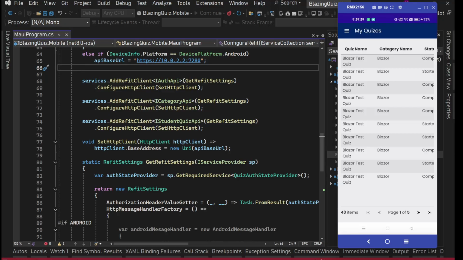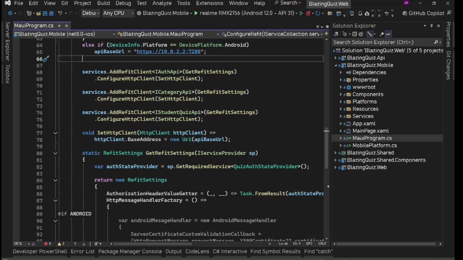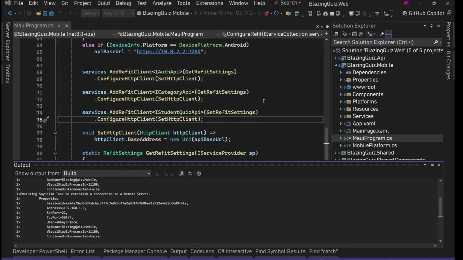Now the next thing is we need to check it on iPhone, on the iOS simulator. Okay, so for that I'm going to connect my Mac. I'll try to pair my Mac with my Visual Studio on Windows. So let's see how it goes. I have paired my Visual Studio 2022 from Windows to my Mac machine and I'm using iPhone 15 Pro 17.2. So let's see. I've started it running and it will take some time.